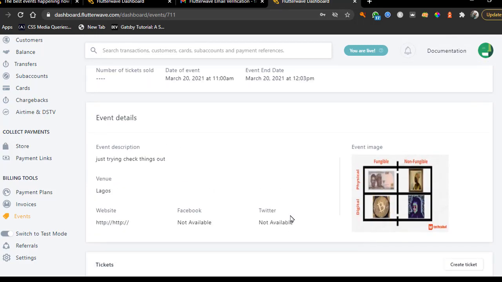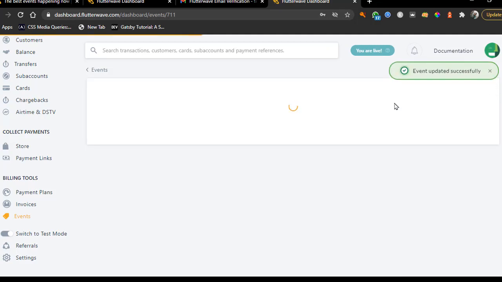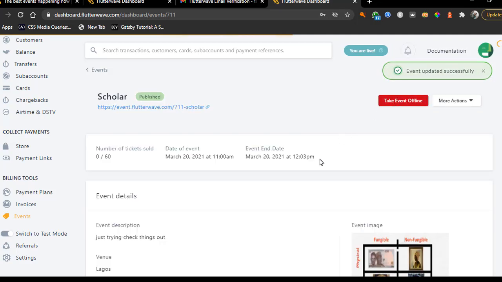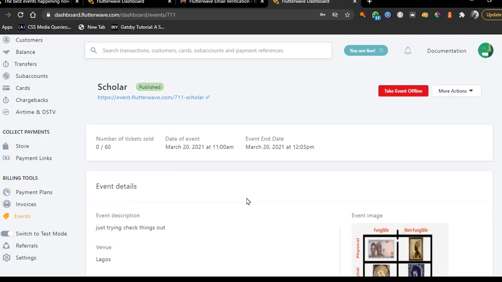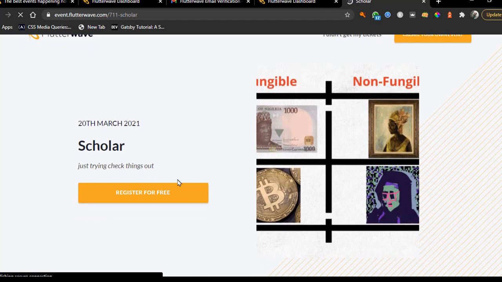So after that, your ticket is here. You have your ticket here, and you can take events online when you're done with all edits and every other thing necessary. So take the event online. So now the event is live. When you click here, you get the link to the event. So this is actually it, and people can just click here to register for the event.